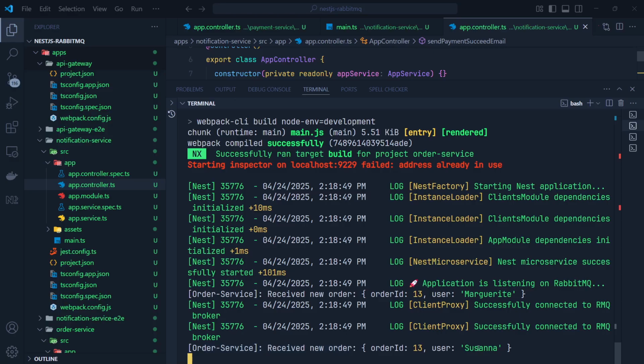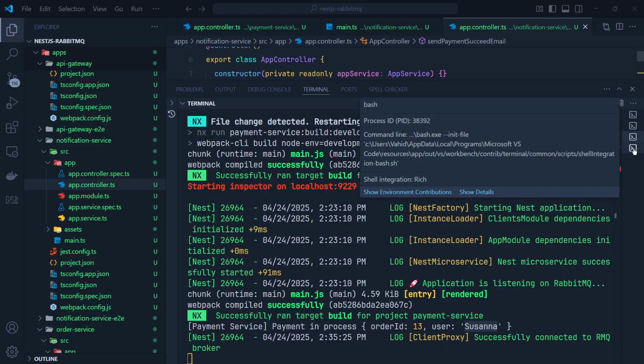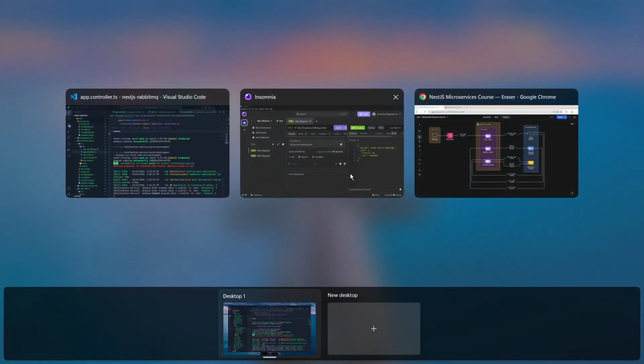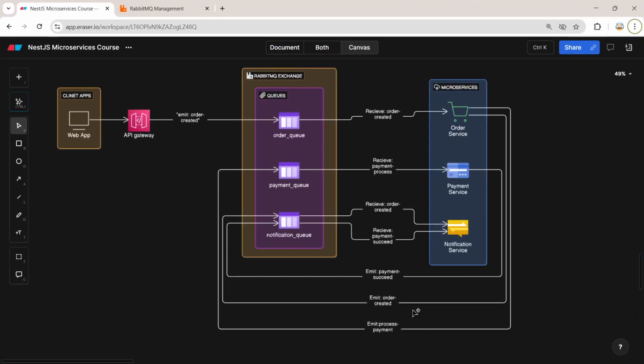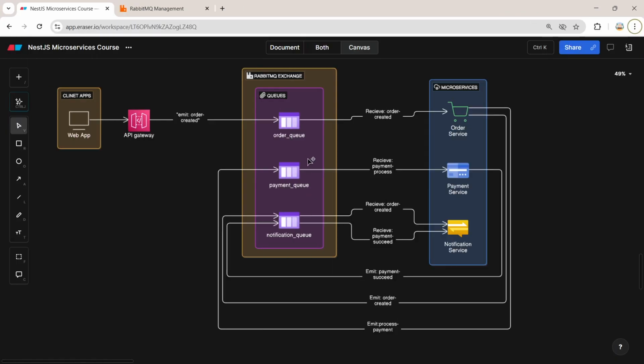In the order microservice, we've got this message, received new order with the name user Susanna. Then inside the payment microservice, we have payment in process with the user Susanna. And in the notification service, we have two messages for the user Susanna, one for order created and the other for the payment succeed email. So we have successfully implemented this simple microservice architecture with RabbitMQ in between.